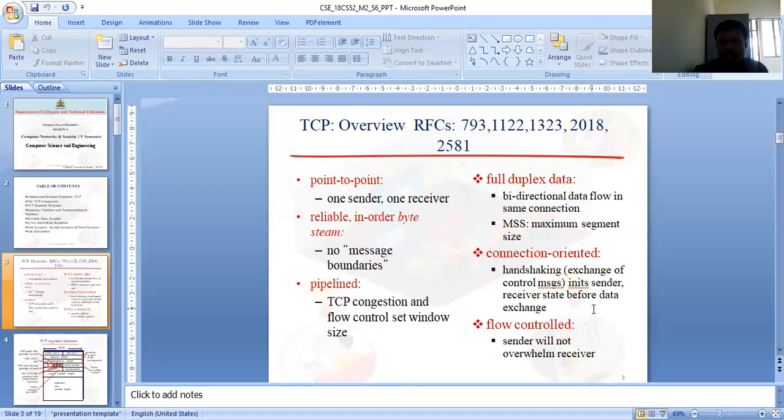Full duplex data: bidirectional data flow on the same connection is possible in the case of TCP. Once the connection is established between the sender and the receiver, with devices like switches or routers in between, bidirectional data flow is possible on the same connection until the connection terminates. MSS stands for maximum segment size, the allowable size. Depending on the bandwidth available, we can transmit that segment.